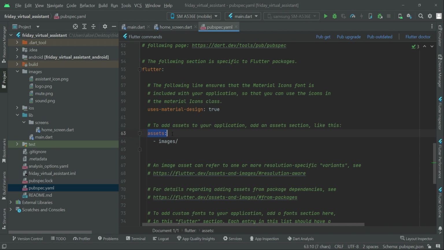Remember, this assets A must be below this hash sign, or you can say below this uses-material-design U, okay? As you can see, in proper alignment, do not give any space forward or any space backward, okay? It must be exactly in this direction, as you can see, proper alignment, okay? That is, A is in proper alignment with this hash and this U, okay? As you can see that.